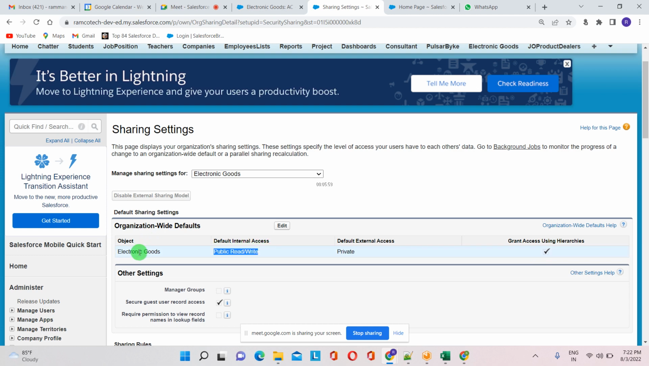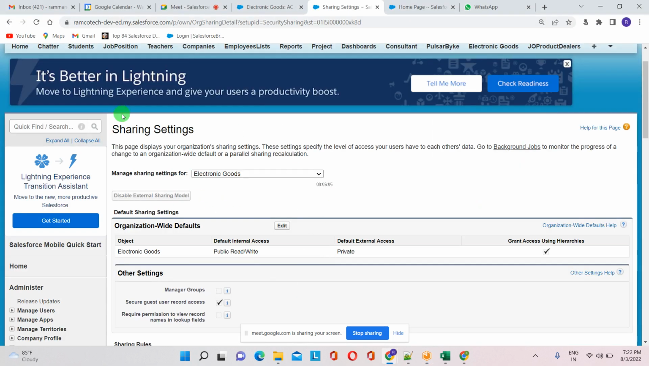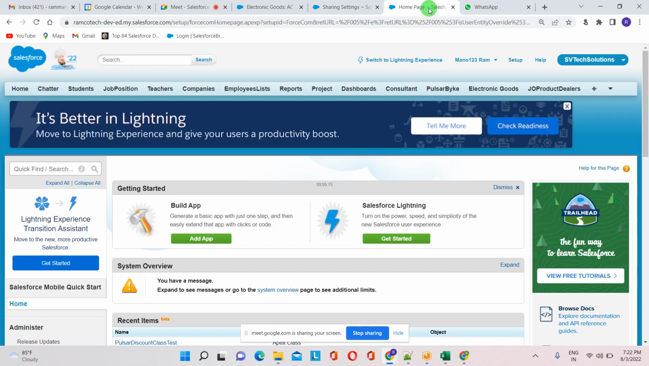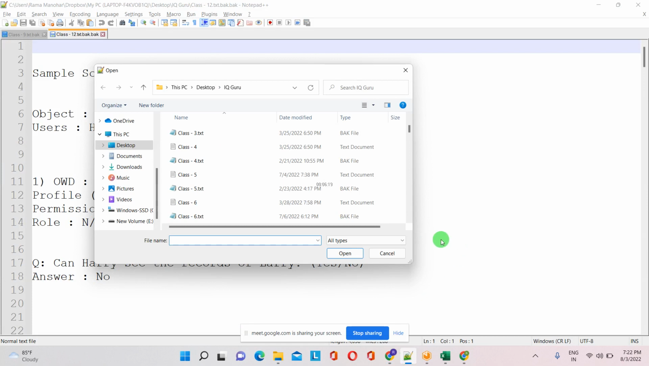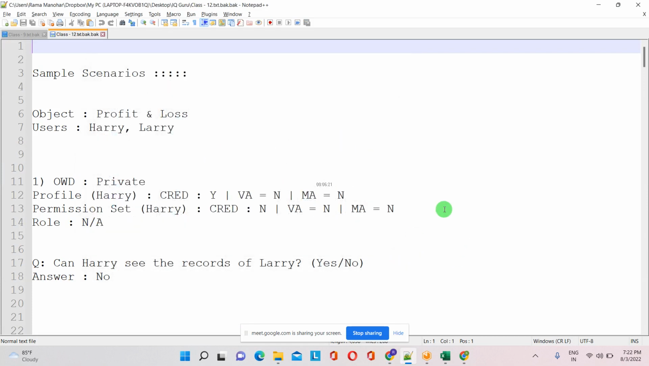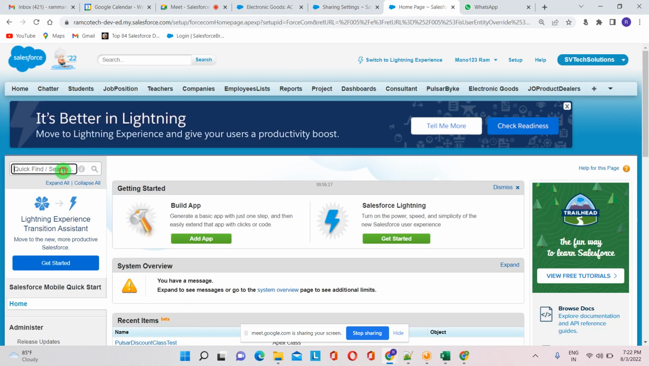Got it? Okay. I'll give a few questionnaires and answers on security modules. You need not worry about this, but I'm just explaining what exactly it is. And coming to role, role will not be giving any access. If you create any role, then automatically they'll have access. For example, now coming to users.